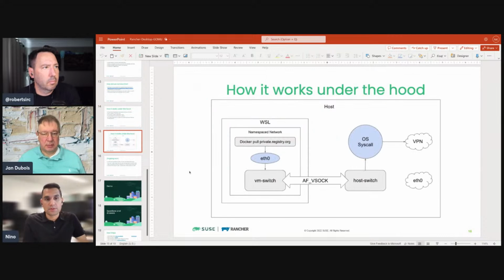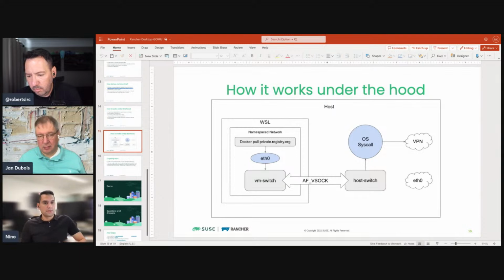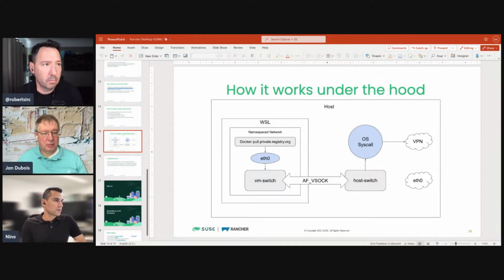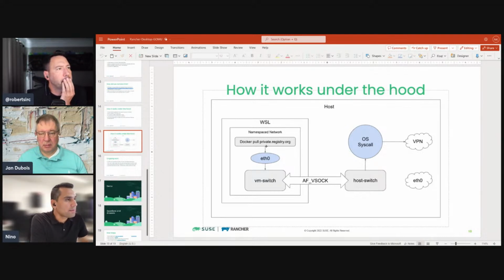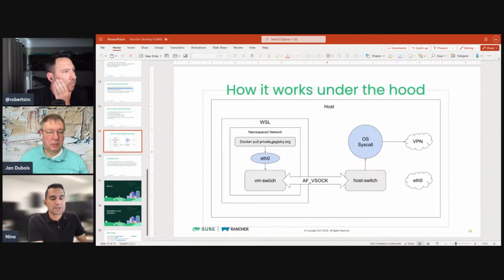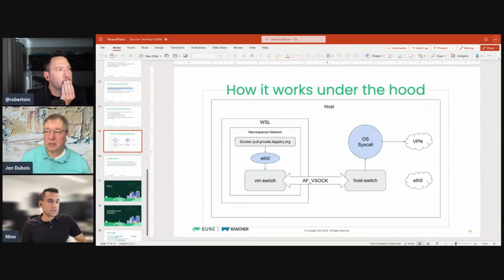If that sounded confusing, I do have some slides that I can use to elaborate a bit better. So you can see here, we have the namespace network inside the WSL. This is the new network that we just talked about. Let's say there is a command issued for curl to private.registry.org within that namespace. Of course, the packets are destined for F0, the tap device that VM switch just created. Once the packets arrive at F0, they're picked up by VM switch.